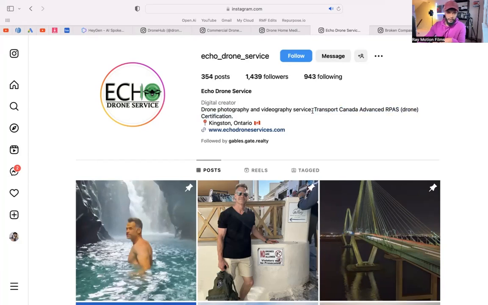And he also has over here Transport Canada, Advanced RPAS drone certification. So instead, you would put in FAA Part 107 licensed drone pilot. And I would even say to him, just move this right down here, so it's not just one long sentence that they have to read through. They can actually just go piece by piece down the line.